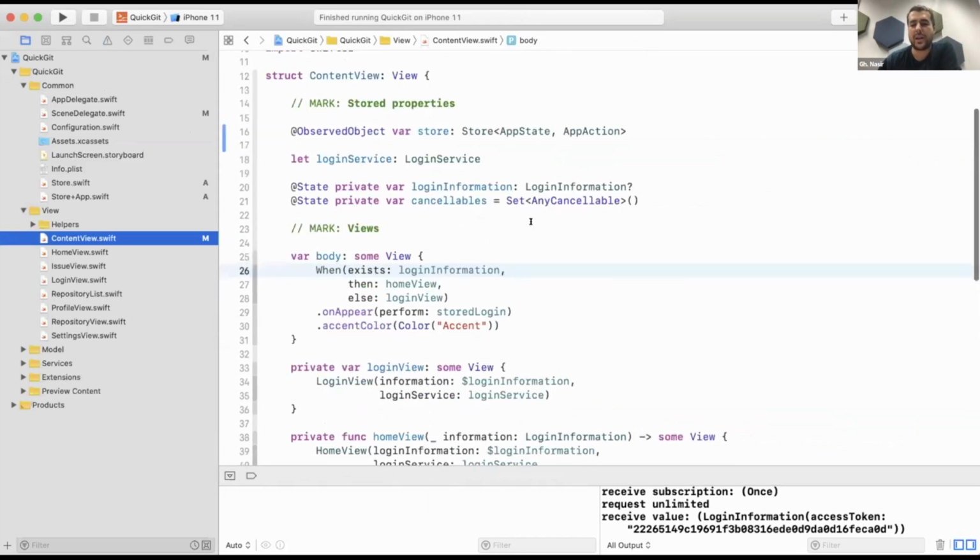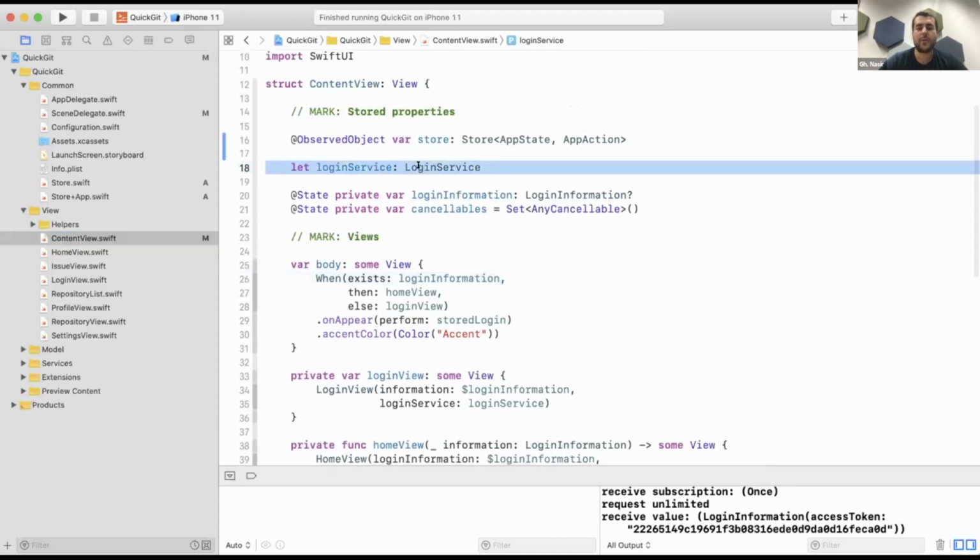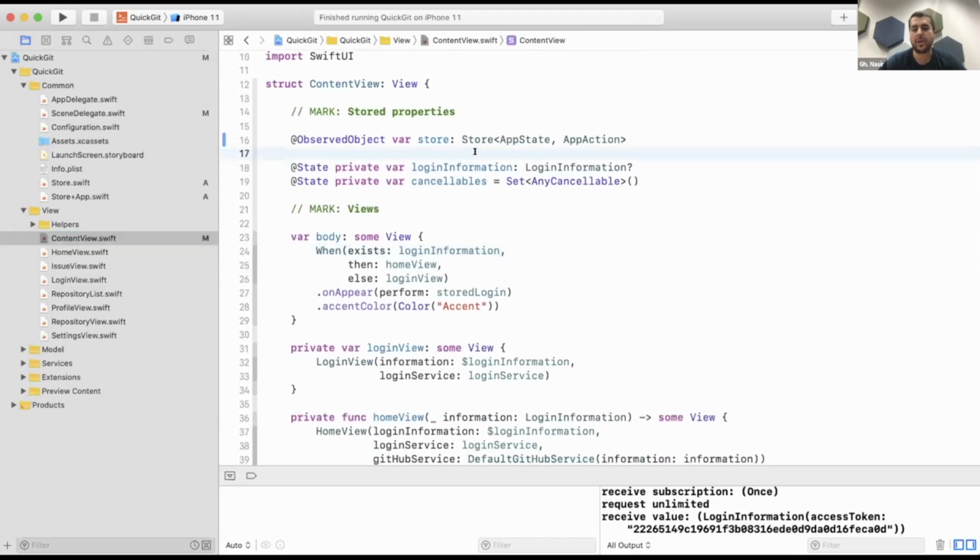So let's now make sure that we actually use that store instead of all of the model view architecture that we added before. So first of all, we are removing all of the references to the login service, for example, because we've already handled all of the login service connections in the actions that we added to the store.